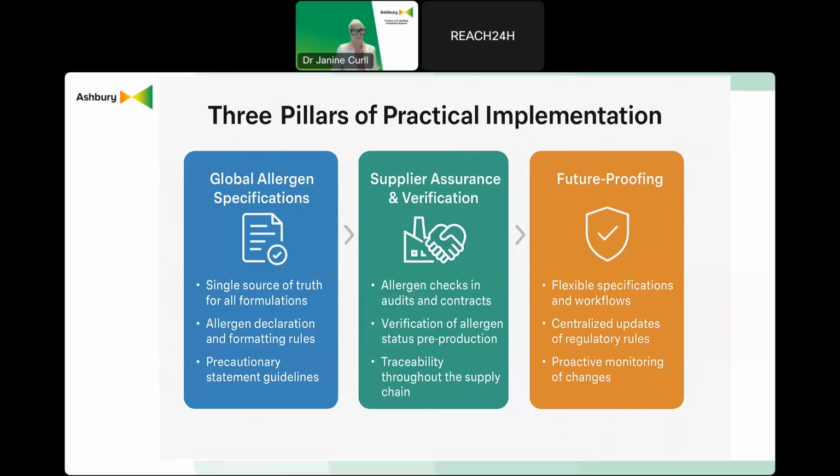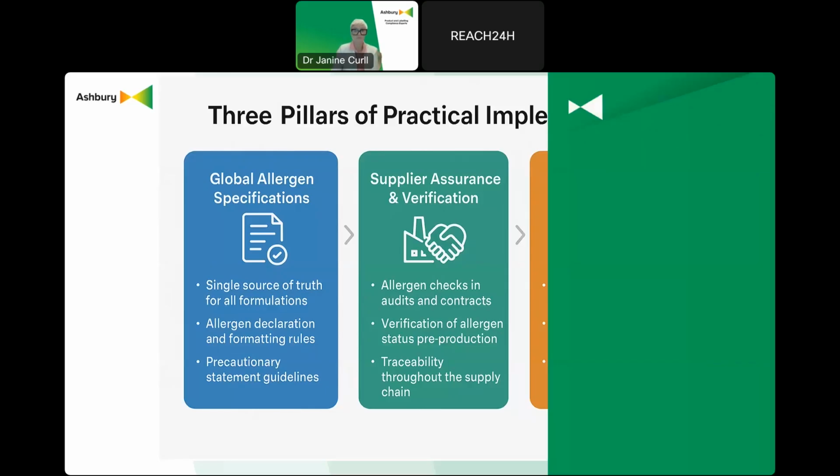The third pillar is future-proofing. As we will see, regulations evolve constantly. China's mandatory allergen labelling comes into effect in 2027, and other jurisdictions have been updating their rules over the last few years. Building flexibility into your specifications and workflows and monitoring changes proactively ensures you can adapt quickly without disruption.